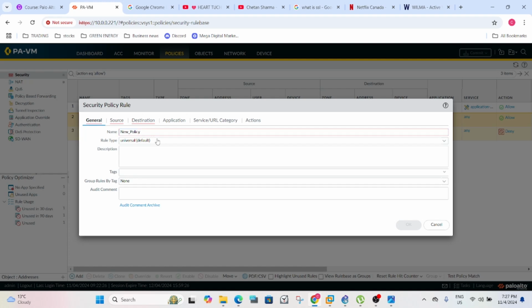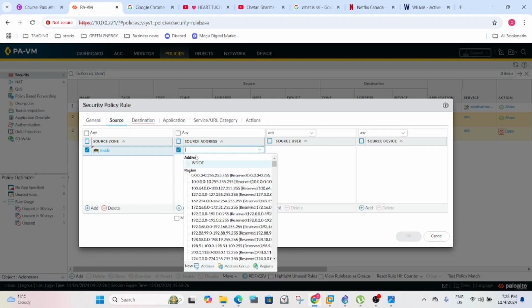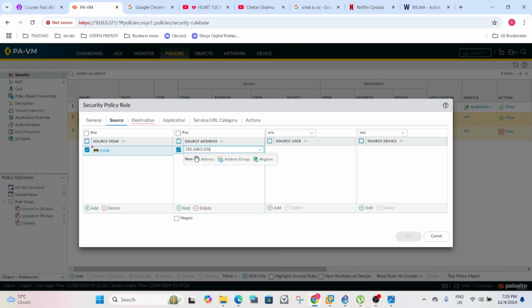First we need to give a name to the policy. As you can see, we are giving New Policy 1. Then we go to source and click on the source zone, and at the moment I'm using inside zone, and we can check a particular source address as well. So here I'm going to use 192.168.0.101 as the particular source address, so that all the changes would be applied to that PC.